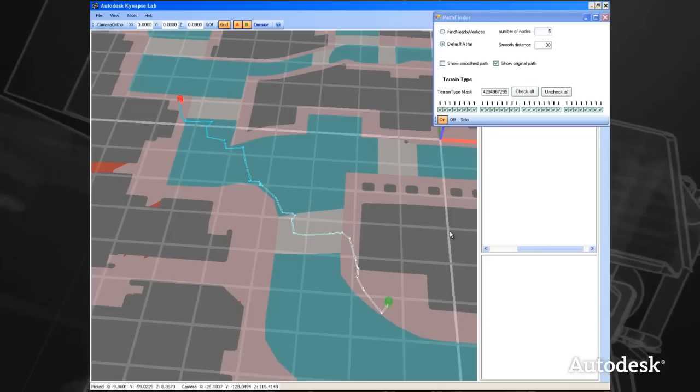Path calculations can also take into account terrain types. For example, this path was calculated using all terrain types. However, if we forbid the road terrain, the path is constrained to follow the sidewalks and crosswalks. Even when we move the endpoint to different locations on the sidewalk, the constraint of staying off the road is respected.